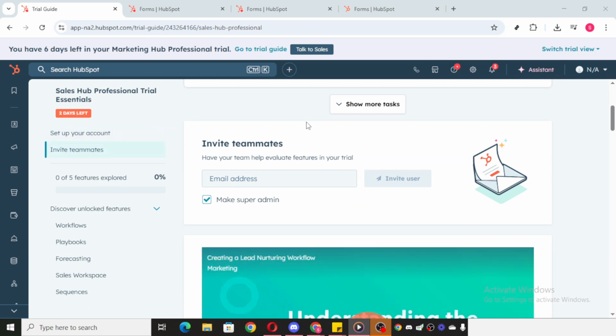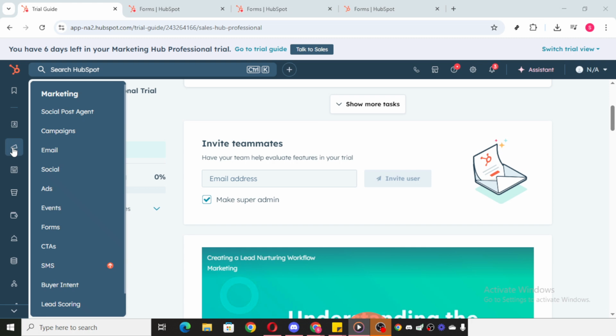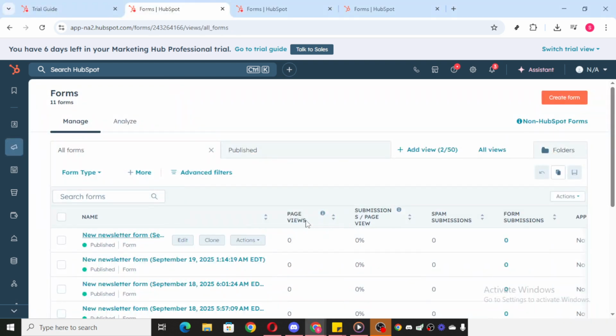After that, head over to your homepage. From here, you'll need to click on the Marketing tab. This will lead you to all of your marketing tools, including forms. Go ahead and select Forms. This section is your central hub for managing all your forms.